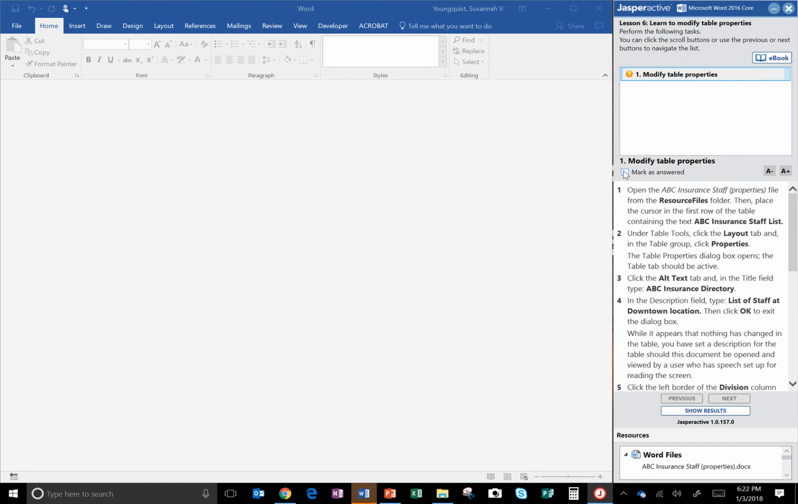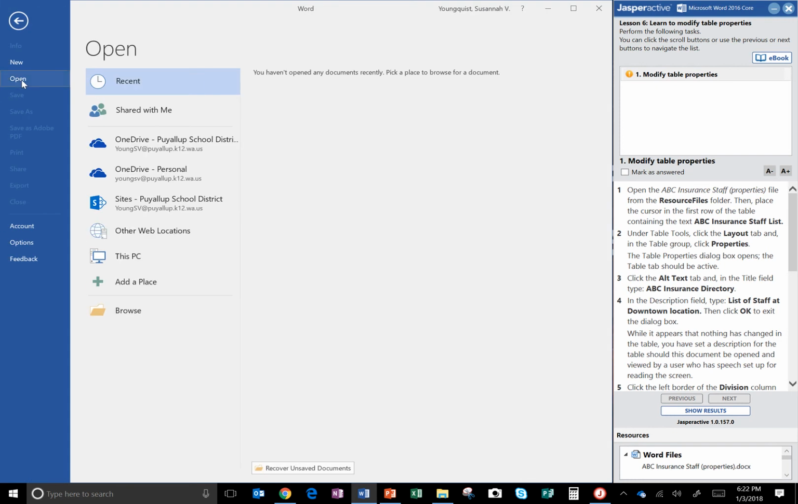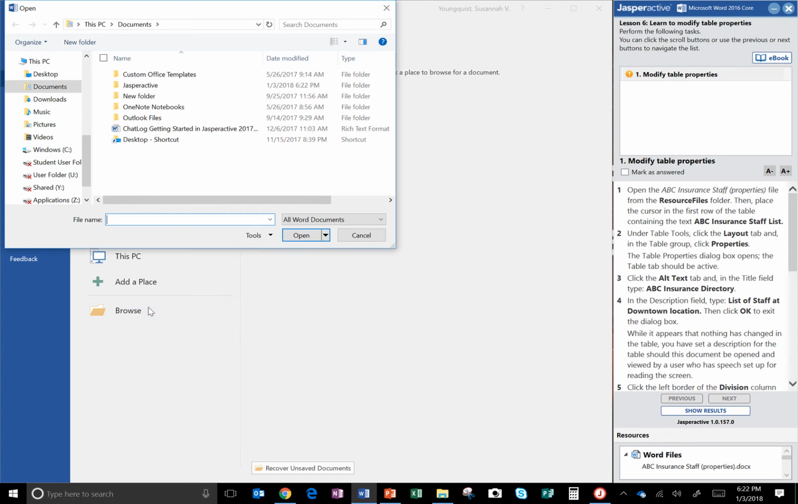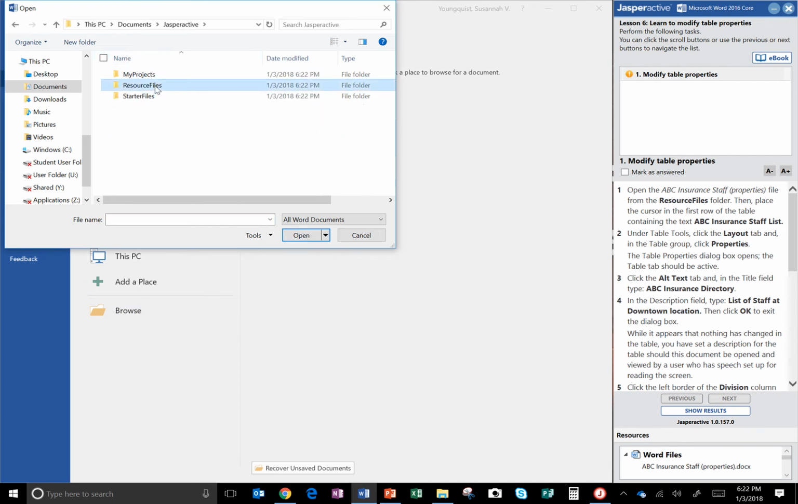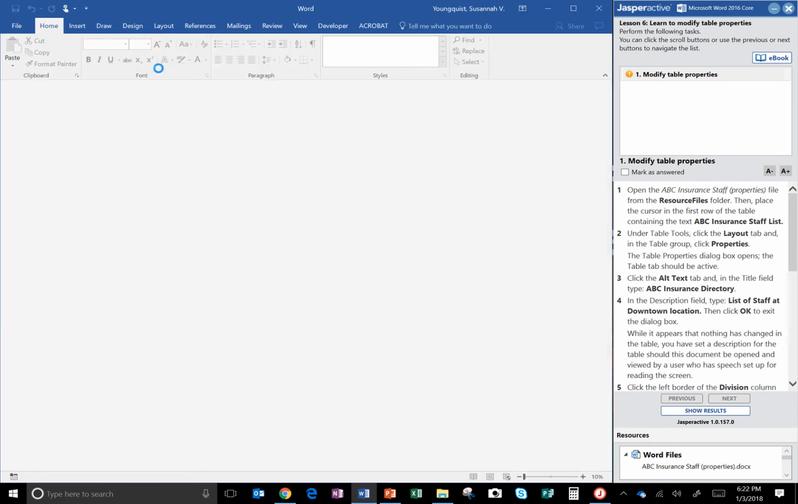I'm going to mark mine as unanswered for right now. All right, so step 1, open the ABC Insurance Staff Properties file from the Resource Files folder. Then place the cursor in the first row of the table containing the text ABC Insurance Staff List. So we're going to go up to File, and then Open. You are going to find yours, go to Browse, find your JasperActive folder, and then you'll have your Resource Files folder there. Go ahead and open ABC Insurance Staff Properties.